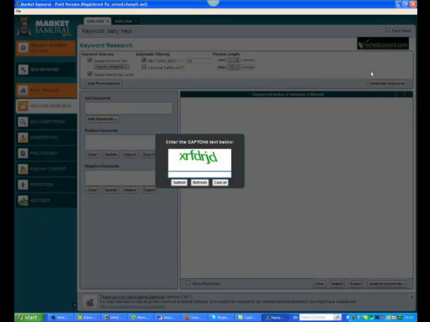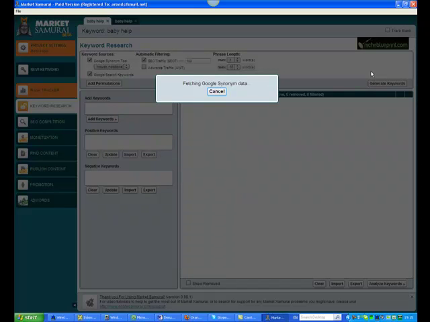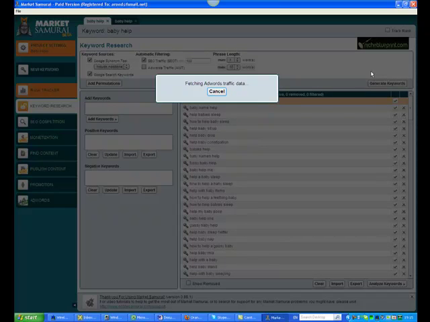I may have to enter a captcha as it's the first time I've used it today. It'll go off and get all of the different keyword phrases associated with baby help from Google, and picks up all of the AdWords traffic. Basically, it just trawls the Google databases and everything else and comes back with all the different keywords. And it'll tell me in a moment how many I've actually got.